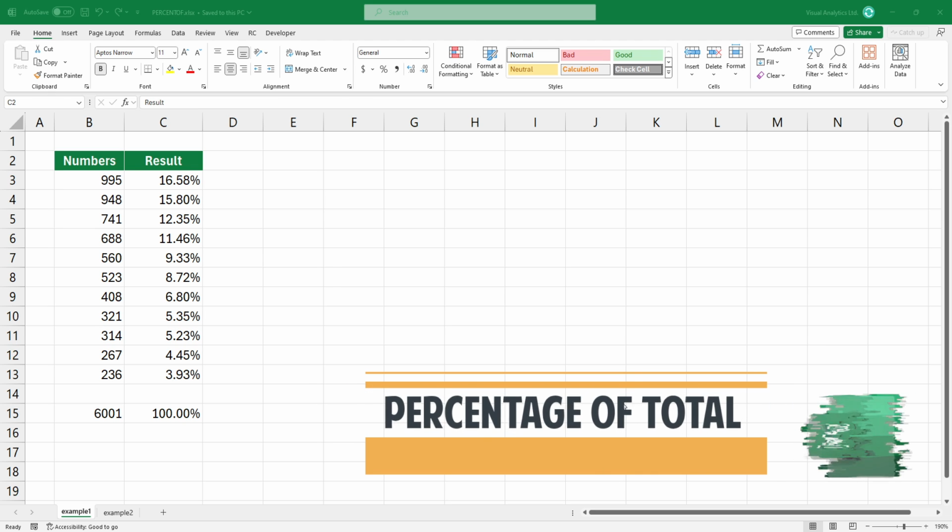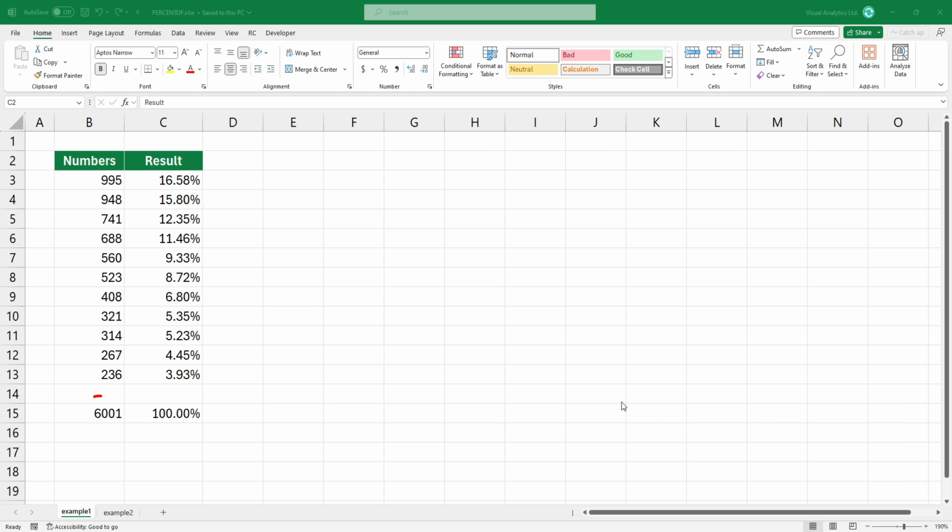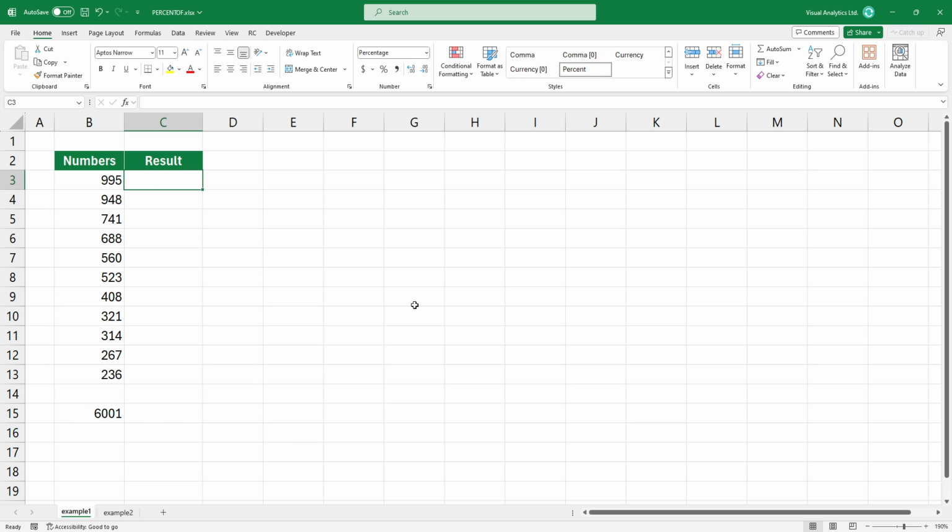In this video, I'm going to show you how to calculate the percentage of total in Excel. It is a common task when you have a total in a single cell at the end of a table. Okay, let's jump right into the action. Here is a quick method to calculate the percentage based on that cell.